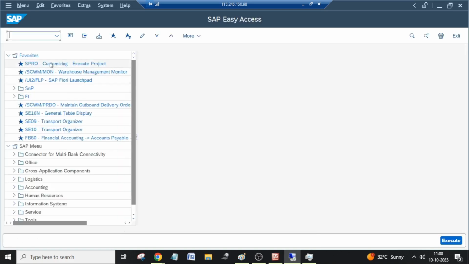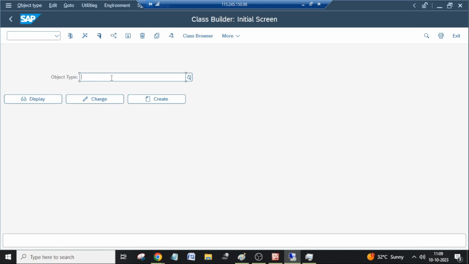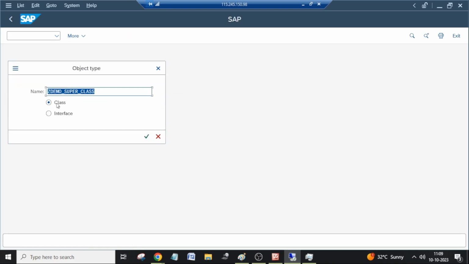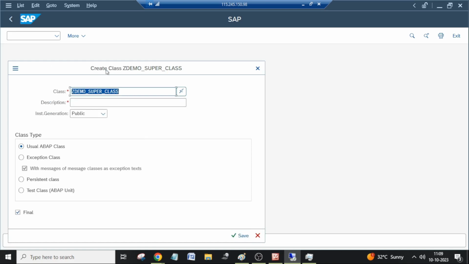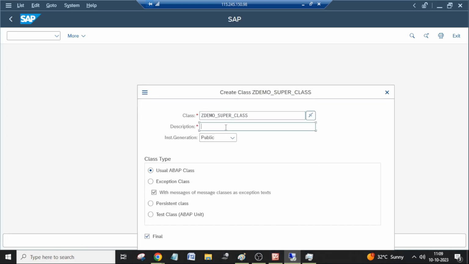Okay, what is the transaction code to create the class? SE24. Now let's create one superclass first. Class or interface, we are trying to create a class. So this is the interface concept, what I've just explained to you. Interface contains methods without any implementation. Provide the class description.